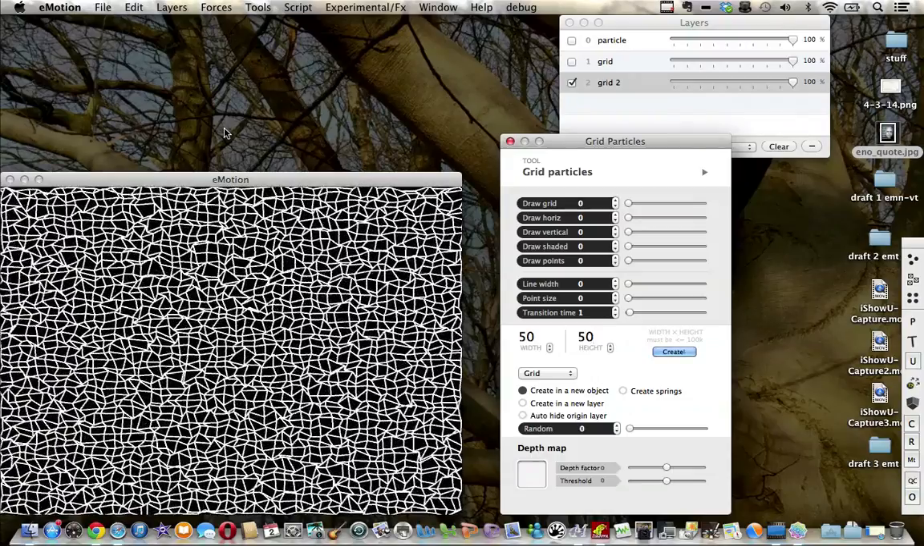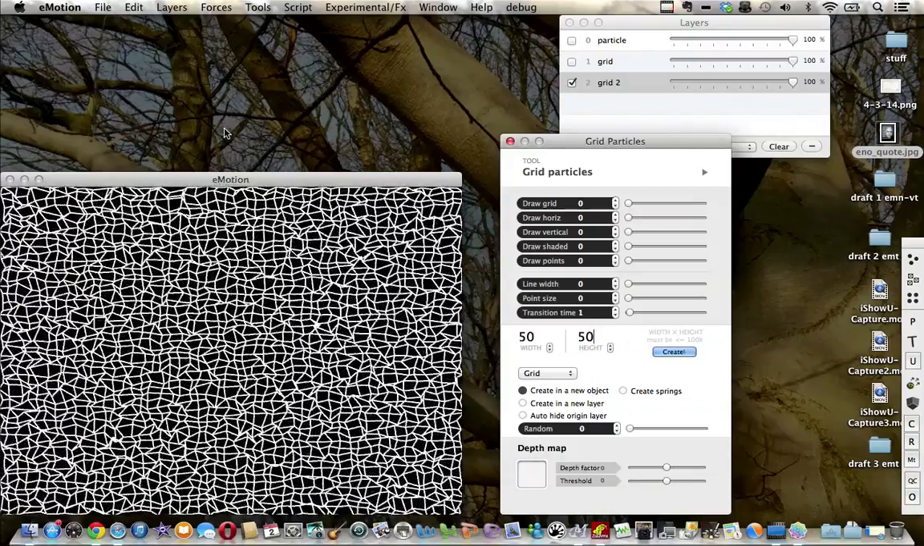So they're the very basic bits of the grid particles tool.